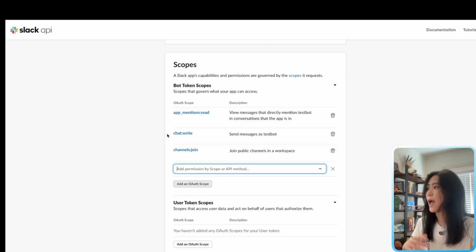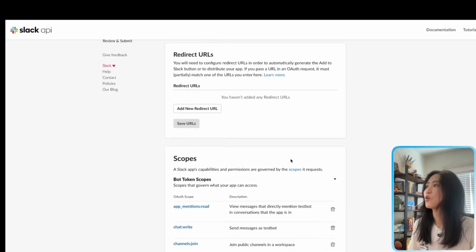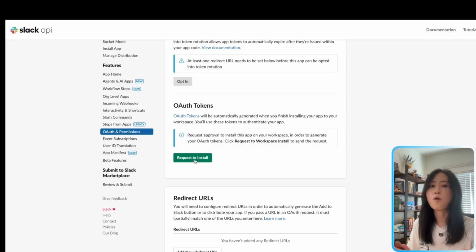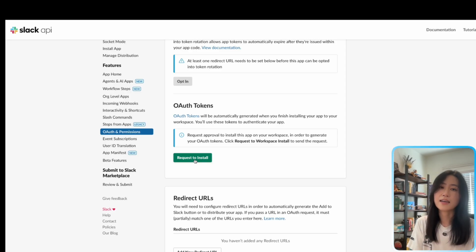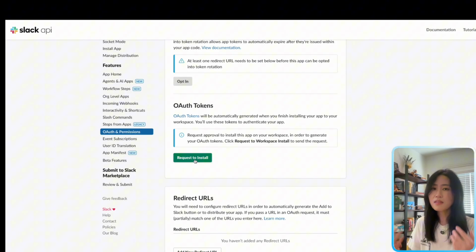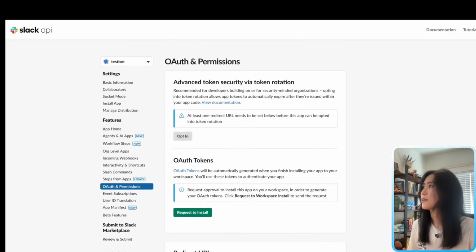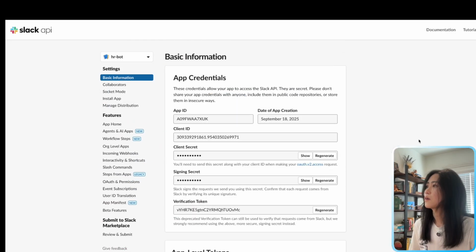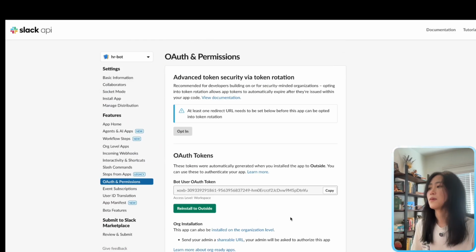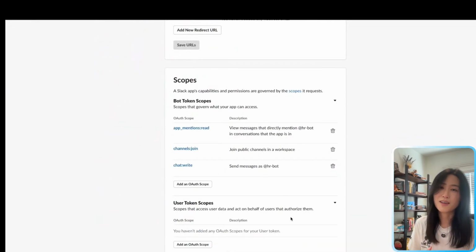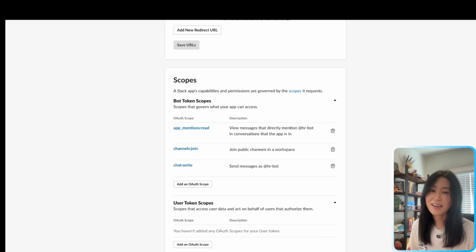And then after you add those bot token scopes, you need to click on request to install and wait for your company's IT to approve this app. After it's been approved, you can come back to this page. You should see something like reinstall, because any changes you make, you actually need to resubmit an application to reinstall. That's how you set up a Slack app.